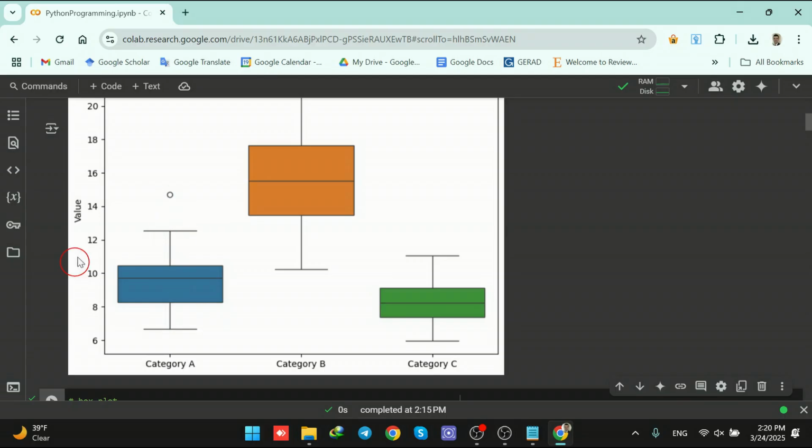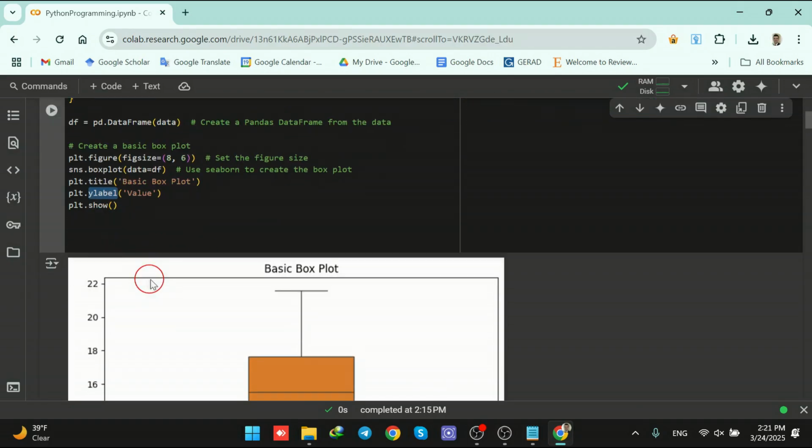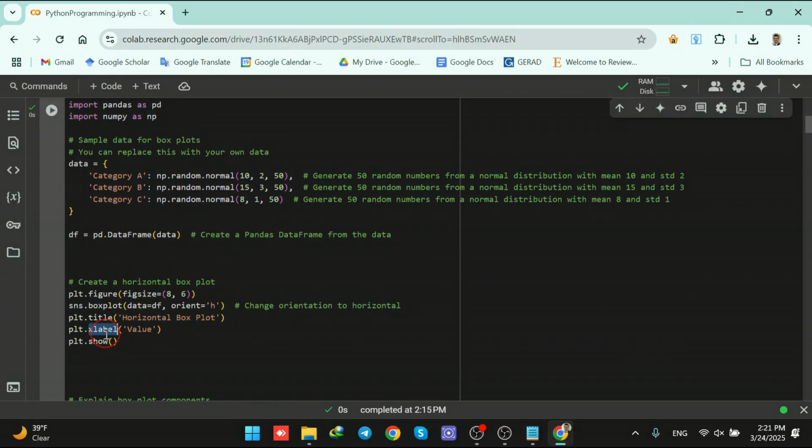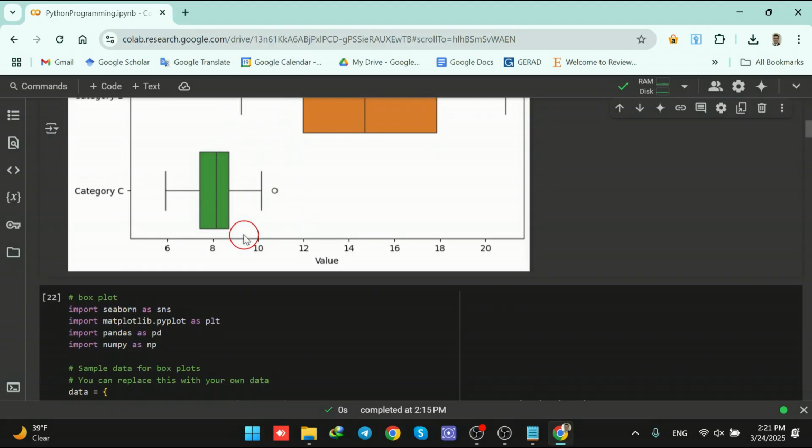However, previously here the value was on the y label, y-axis let's say, and the x-axis was the categories, and here value was on the y label, but here it's on x label. Why? Because basically we are changing the orientation. So now we know how to first of all create a box plot, and now we know how to change its orientation and plot a horizontal box plot.